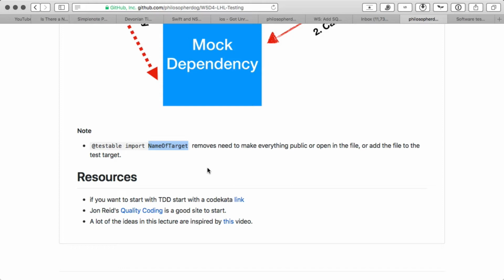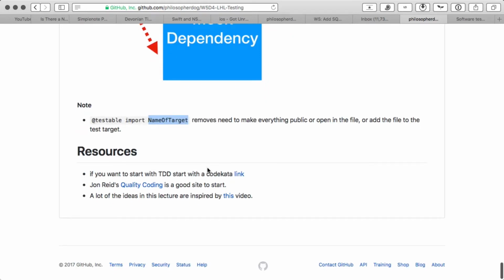Oh, I see. So in terms of openness, it goes private, then internal, then public, then open. Well, open just means that you can override stuff or subclass. You can also declare classes as final, which means they cannot be overridden. Okay, so that's a little bit about visibility in Swift.